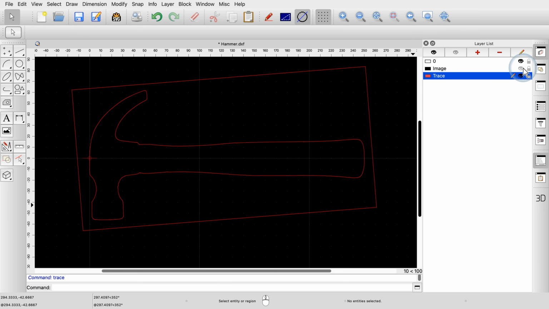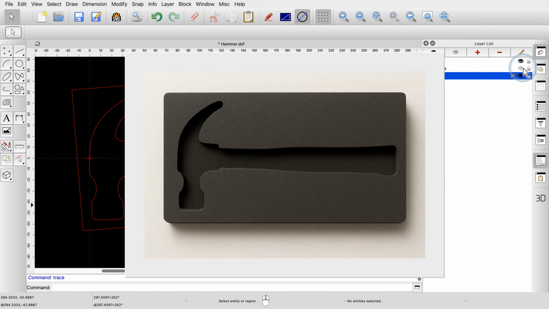So this is by no means a simple way to turn any photo into a CAD drawing. However, auto-tracing does have its uses when precision is not an issue. For example, to create a foam insert for a toolbox or a drawer as shown here.